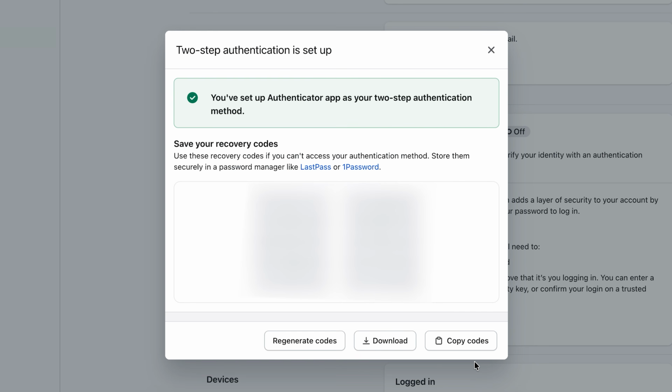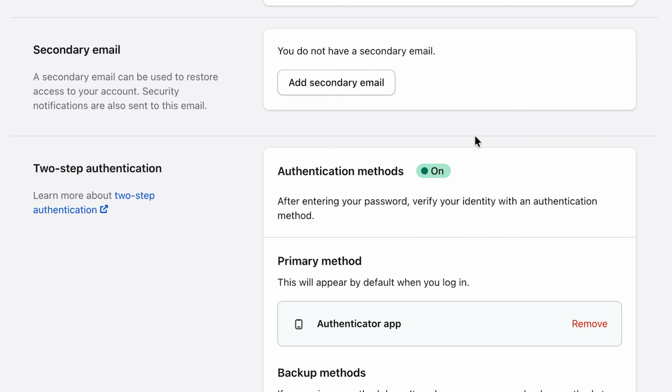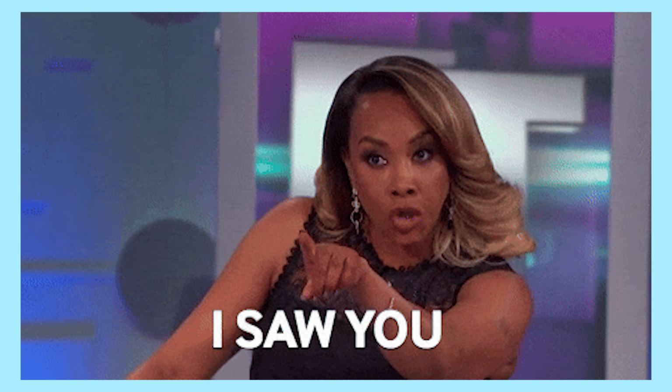Save your recovery codes in a secure place. Your Notes app doesn't count. And you're good to go. This adds an extra layer of protection so no one's getting into your store without you knowing about it. All right, that's set up. Amazing. Now let's get back to payments.